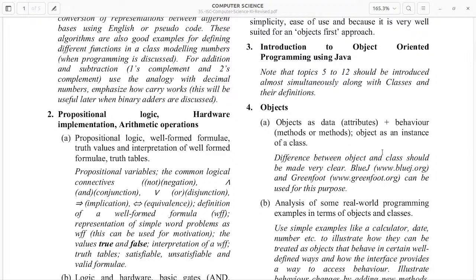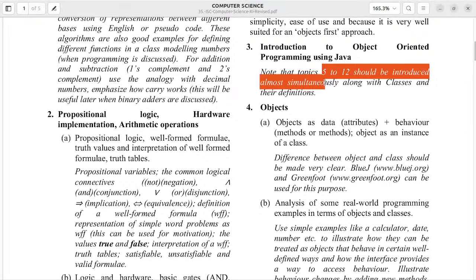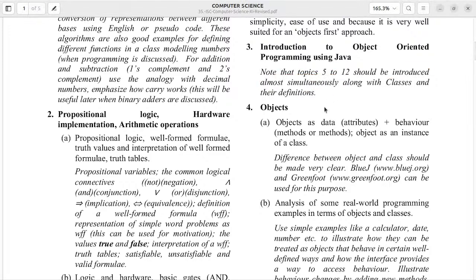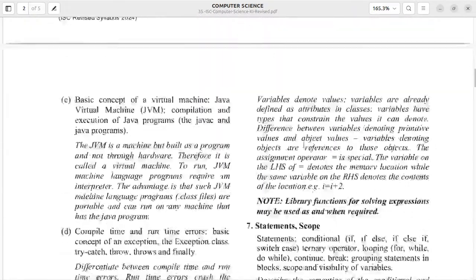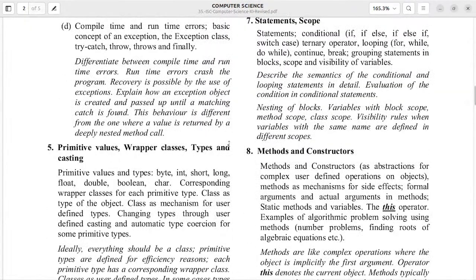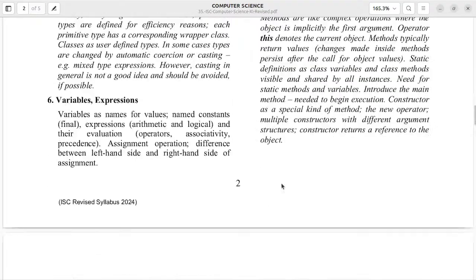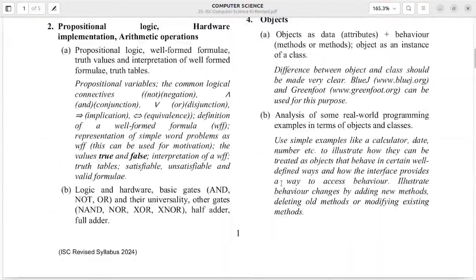So this class is about introduction to object-oriented programming using Java, and the theory part is mostly clear to the students. So what I'll be emphasizing on is the application aspect. As you can see from the syllabus, it says that topics 5 to 12 should be introduced almost simultaneously. That means everything from primitive values to statement, scope, method, constructor. They are saying that it can be introduced simultaneously.